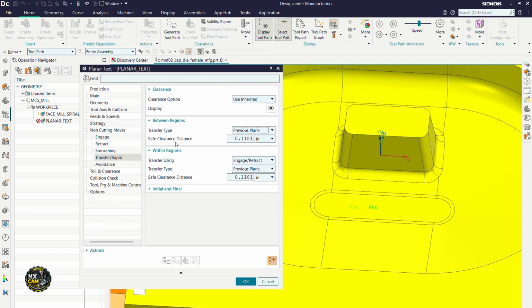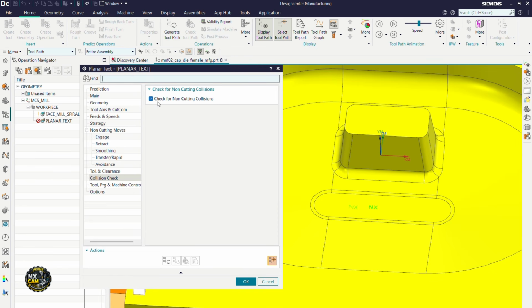Between region, you can see here there are two regions which I am machining. From one region to the other region, how much lift it has to do, that is between region. If it is machining on the same face itself, that is nothing but within the region. So within the region you can keep a lesser value. Between the regions, keep a little bit higher value so that it will have that much clearance. Whenever you want to see a collision, keep the check for non-cutting collision.